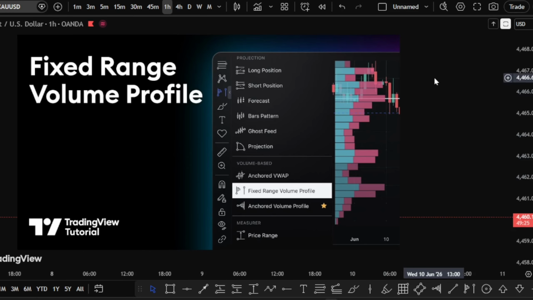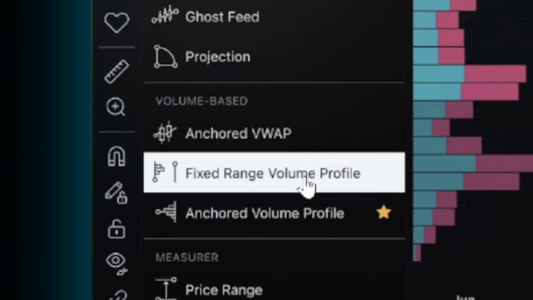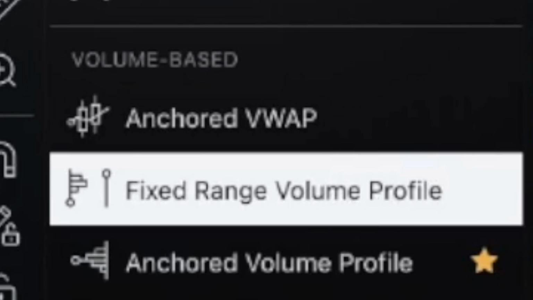So the first thing, when you come to TradingView, there are three types of volume profile. We have the anchored VWAP, fixed range volume, and anchored volume profile. Today we are going to talk only about fixed range volume profile. But first, what is a fixed range volume profile?